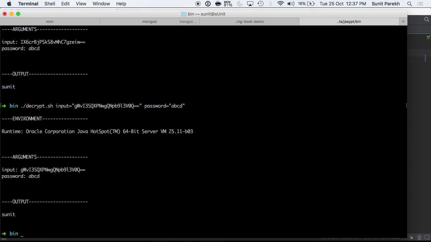So now if you want to use this, there is again first class support in Spring Boot to give these encrypted passwords in your property file, and then it will automatically do the decryption and give you the value at runtime.